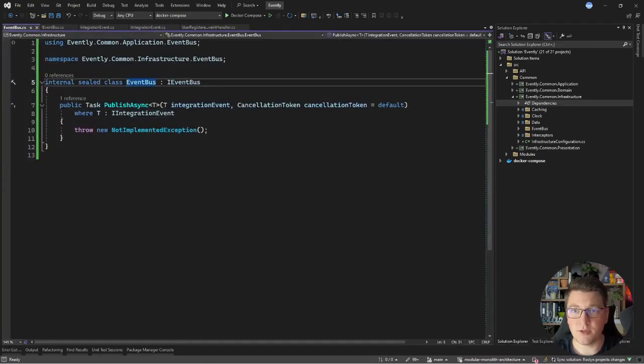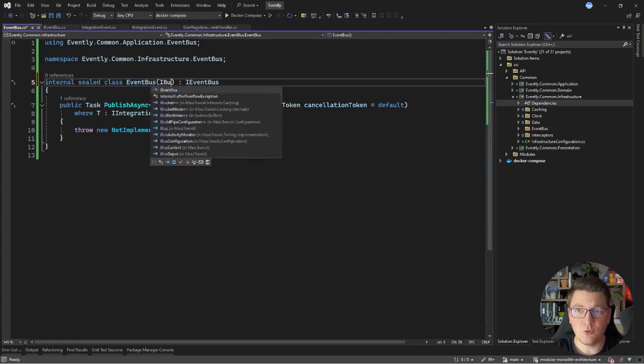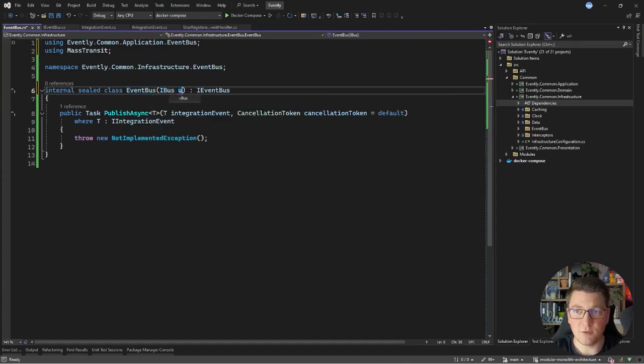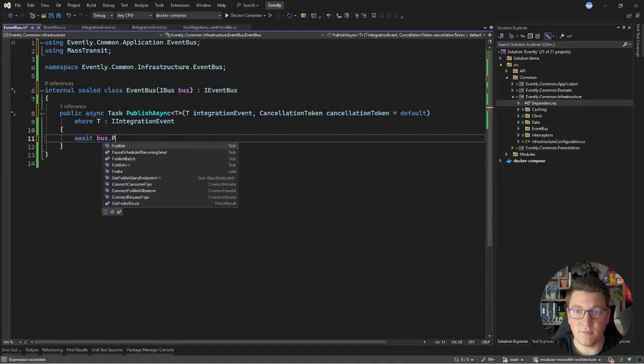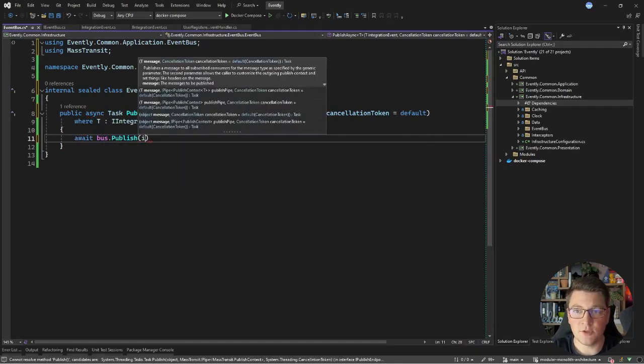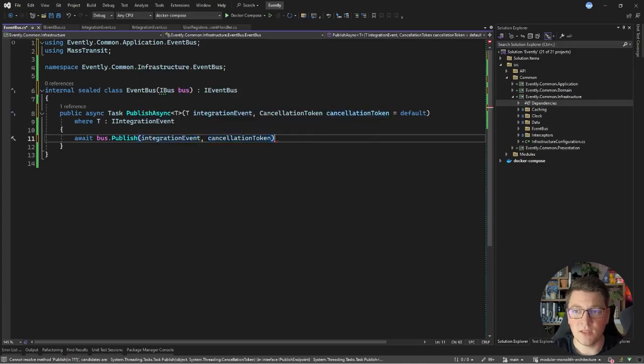Now back to our event bus implementation. I'm going to use the IBus interface from MassTransit to publish my message, and once I have my bus, the implementation becomes straightforward. All I have to do is say await bus.Publish, and I need to specify my integrationEvent and the cancellation token. So the publishing side is taken care of.